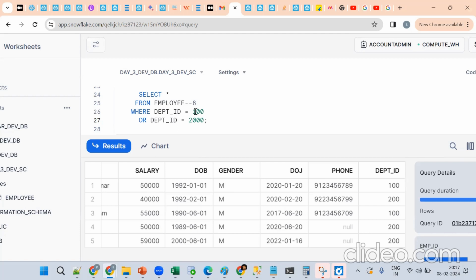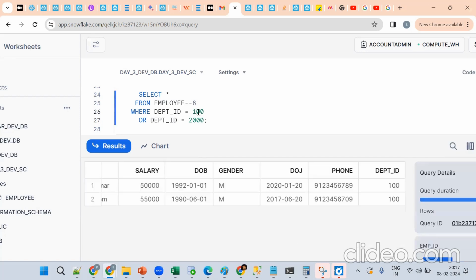So the question is, which department will it give? Only 100, or nothing? It will give 100, because it's an optional condition. So either this value or this value. Get the point? So optional. If a condition matches, it will give this value. If both are matching, it will give both values. But see, it's giving only 100.